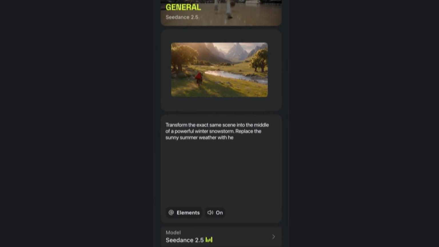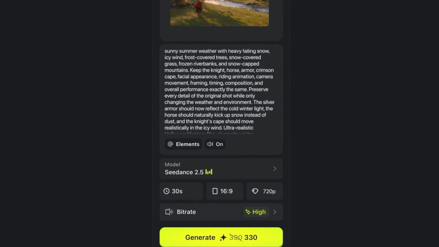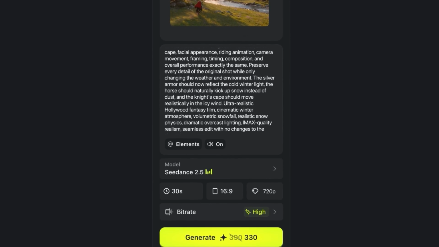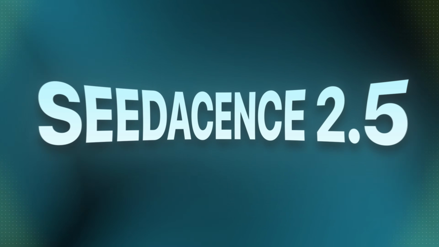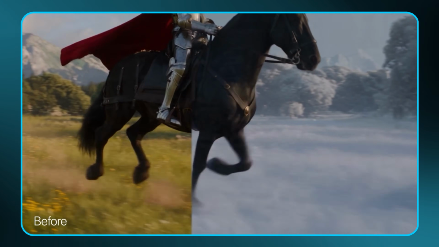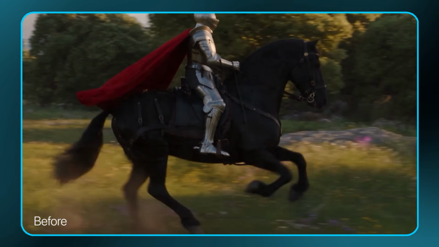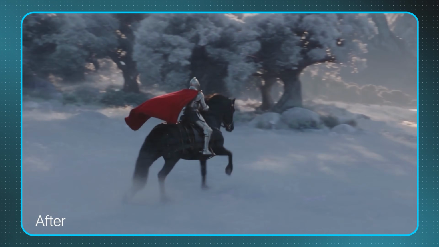Then, I took that exact same shot and changed only the weather and environment. Instead of the bright summer valley, I transformed the scene into a winter snowstorm. And that's exactly what happened.